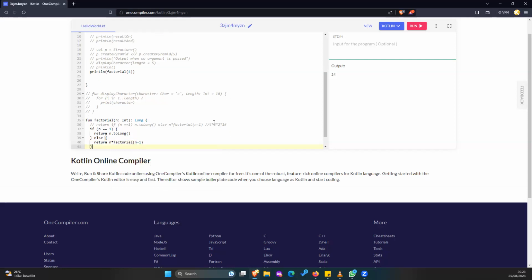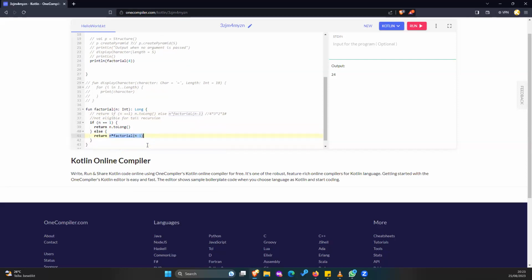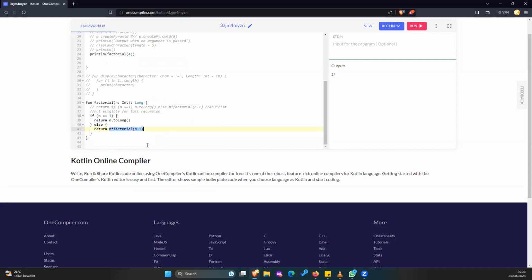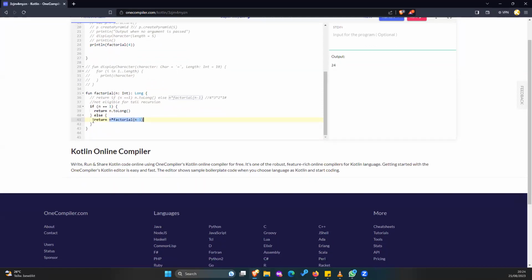So this is not eligible for tail recursion. The reason it's not eligible is because of where the function calls itself. This is where the function is calling itself, right? It's not the last operation. It's not the last operation. So this is the second example. Let's look at this example.